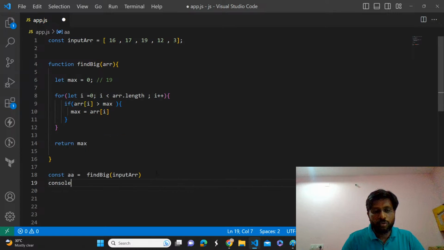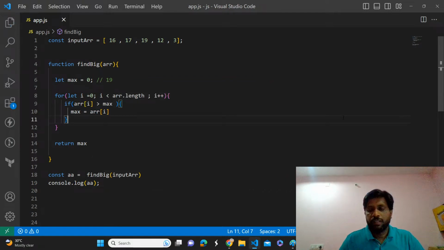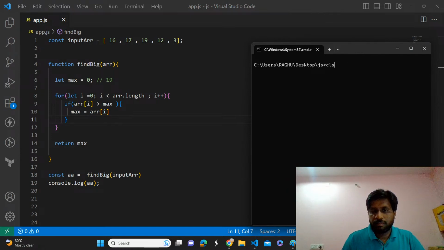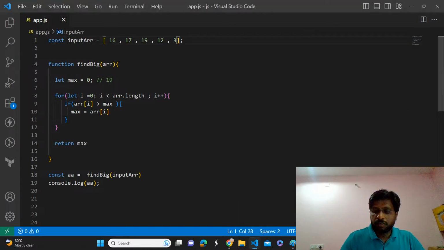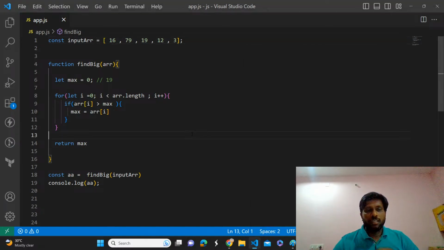So if I do console.log of EA, whether it will work or not. It works. So it will be 19. If you want to cross check, just change the values. Just give here 79. Now it should return 79. Understood or not this logic?